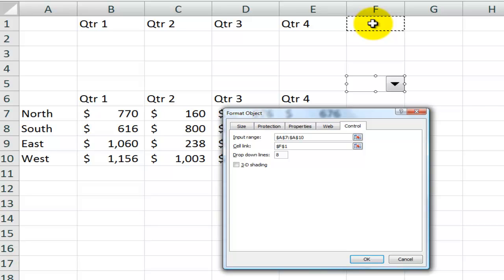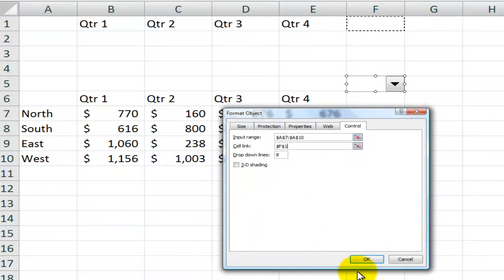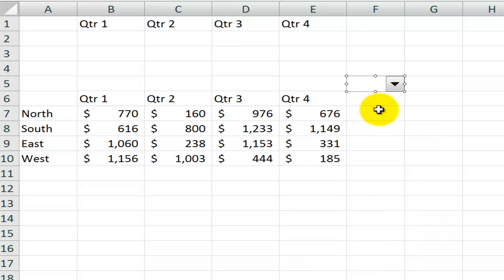I'm going to be using this in a lookup formula later on in the lesson. I could put it anywhere, but since I know that I'm going to be using it as part of a formula, I want to place it up there in cell F1. Let's leave everything else in place, click OK, and now we're ready to test out our combo box.